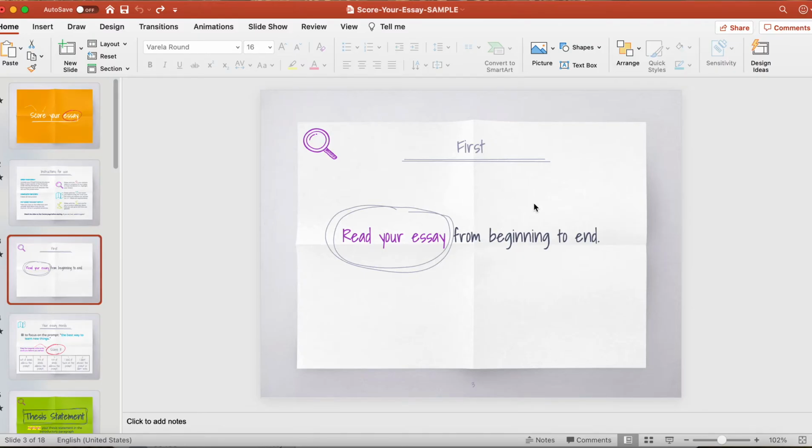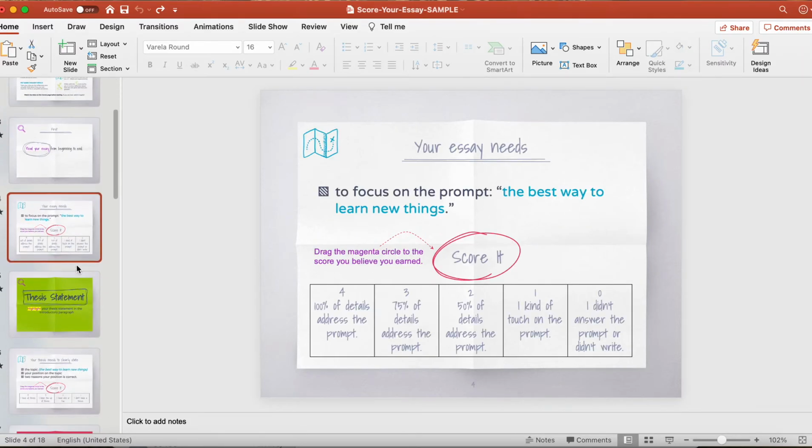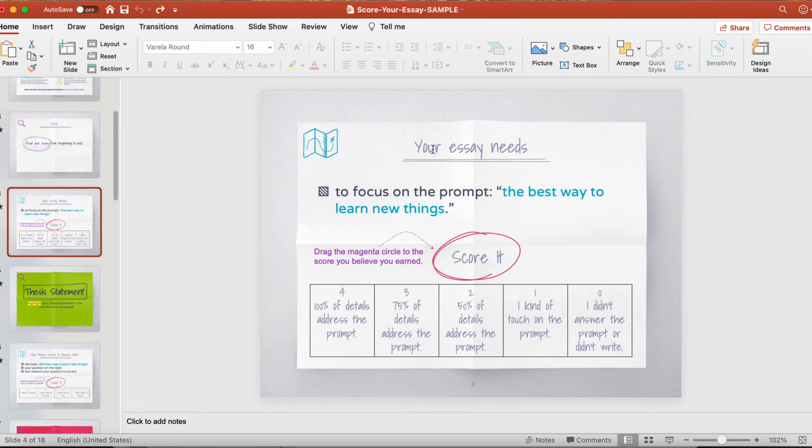You can pause the video and come right back. Now that you've read your essay, the first thing you need to focus on is that your essay needs to focus on the prompt, the best way to learn new things. If it is not about the best way to learn new things, that's a 0. Or if you didn't write anything.